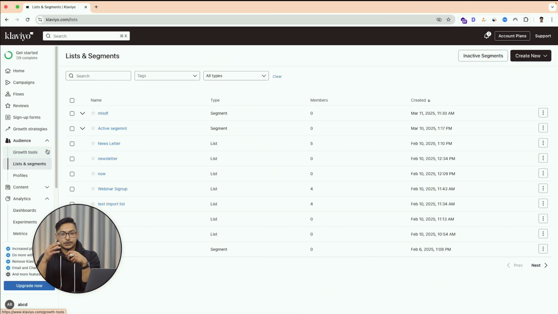So now that we have outlined the strategy, let's walk through how to implement this step by step in Klaviyo. Let's set up a high-converting holiday campaign in Klaviyo, and here is how you do it efficiently. Step number one is creating your holiday segments. First you need to log into Klaviyo, and once you are in the dashboard, on the left-hand side you can see the option of lists and segments.